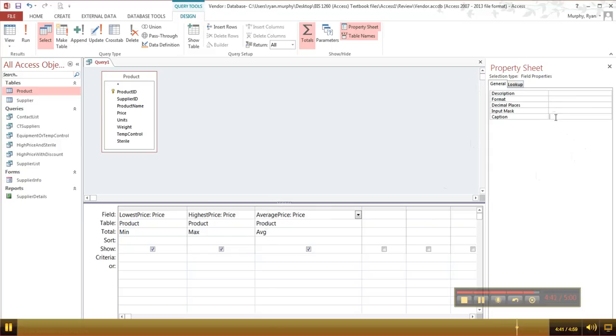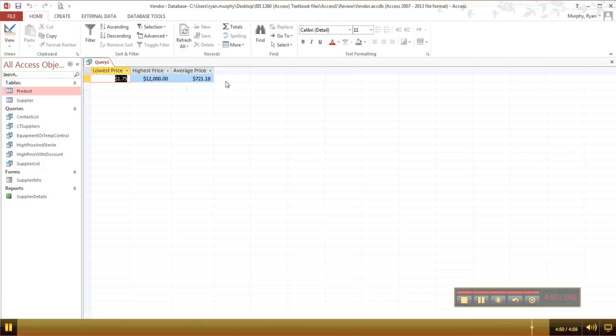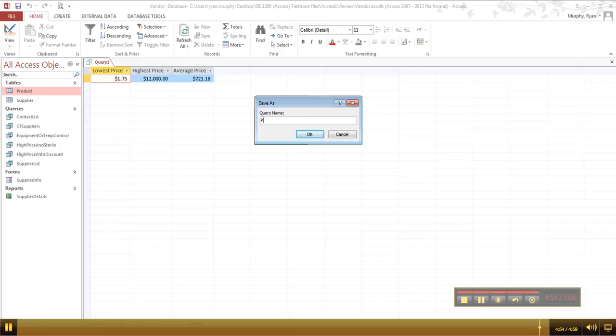I must have been in the input mask. Sorry about that. There. Okay, so we've done that. Now when we run our query, you can see that space, and then save your query as Price Statistics.